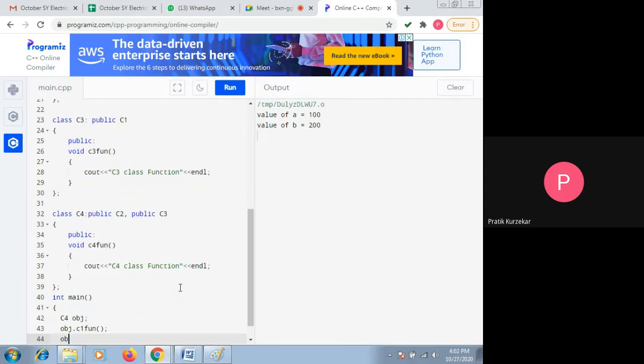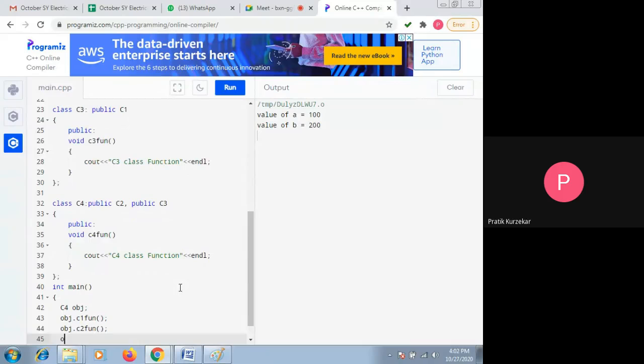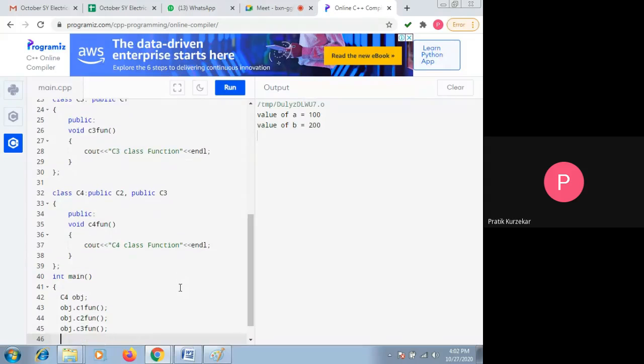Simple OBJ dot C2; OBJ dot C3; and OBJ dot C4.